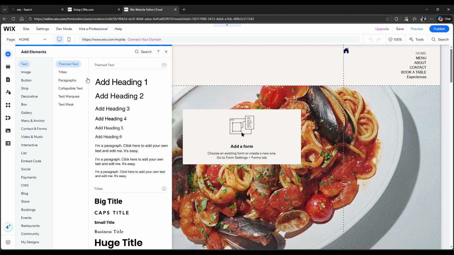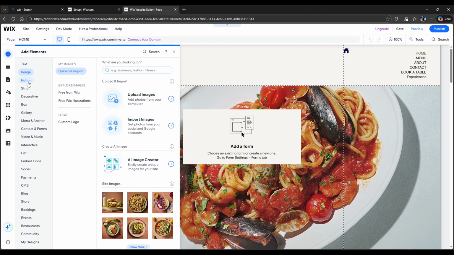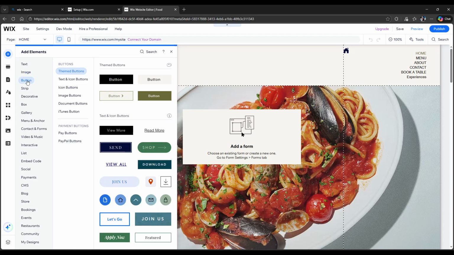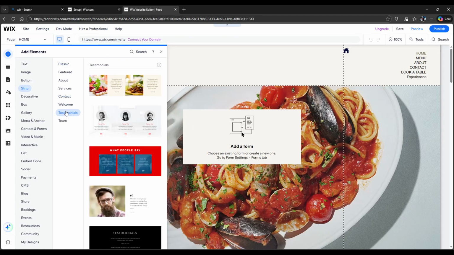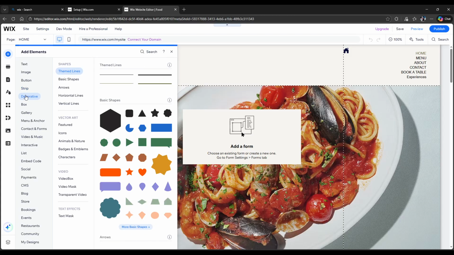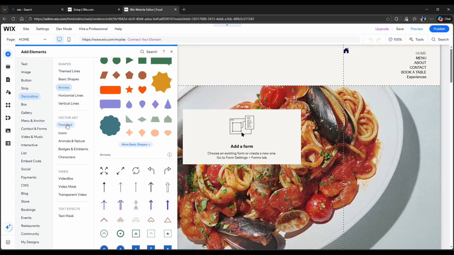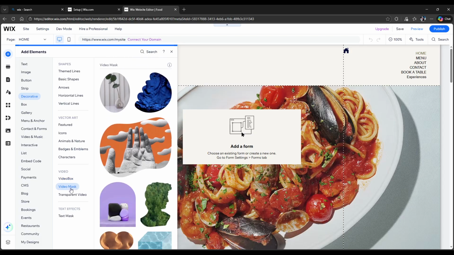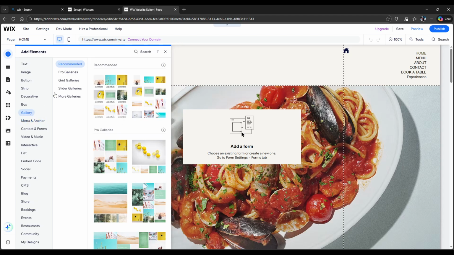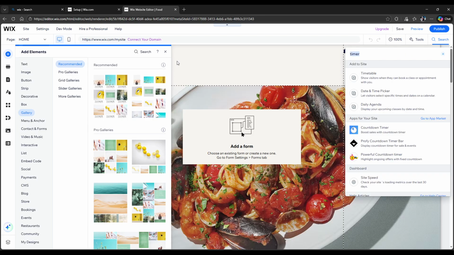As you see here, we have multiple options: text, images, buttons. Let's take a look. As you see, strip. You have these options as well. We have this option, decorative, basic shapes, features, video box, video mask, and all of this. Today, we are looking for a timer, so we're gonna keep checking.